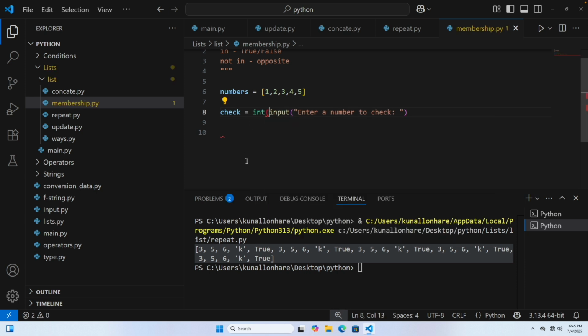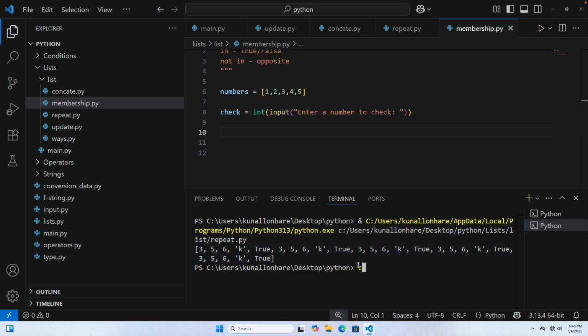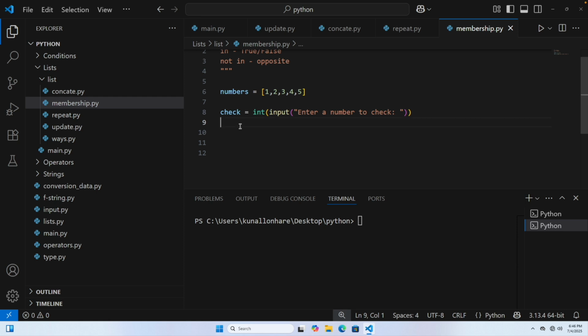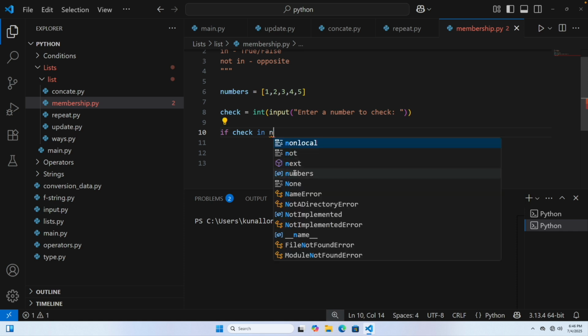So let's do one thing, let's convert this into an integer at the starting only. So whatever digit the user puts in, Python will treat that as a number, that is, an integer. Okay, so let's say if I clear this up, now let's say I want to add some sort of a condition. If, let's say, check, that means whatever number the user puts in, I just want to check whether this particular number is available in this particular variable, in numbers, or not.